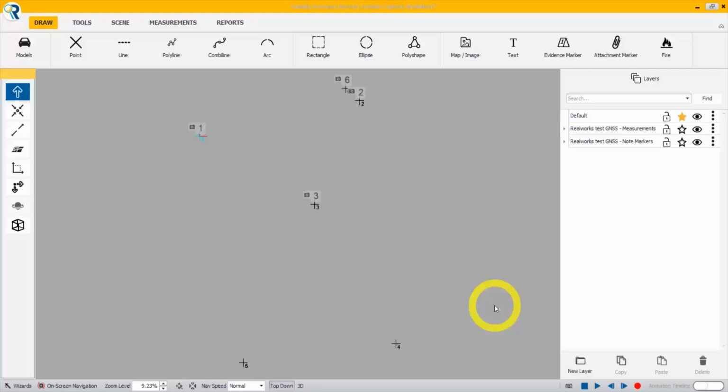Okay, so I'm inside Reveal. I'm going to start bringing this all together. So this was the original Reveal project for the GNSS. We had to create this in order to export both the GNSS and the local grid CSV files.